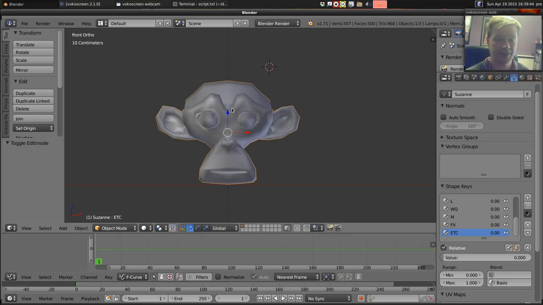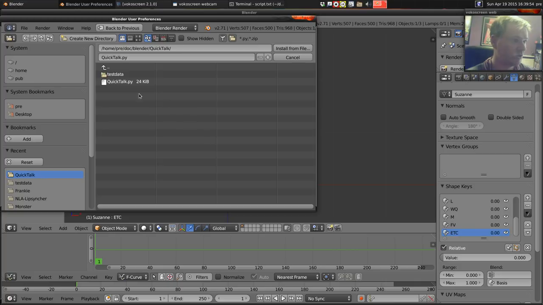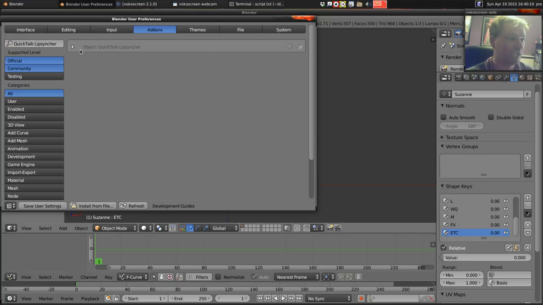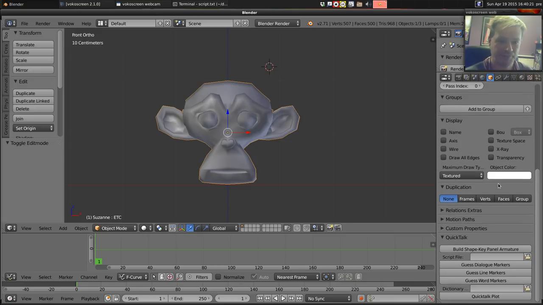So the interesting thing that we need to do now is to actually install my plugin. If you go to user preferences, click install from file, and then click the QuickTalk Python file, which you can find on my website here, or you can find on GitHub. Once you click install, your plugins add-ons will have the lip-sync, QuickTalk lip-syncer selected. And once you turn that on, you have new buttons in your object menu.